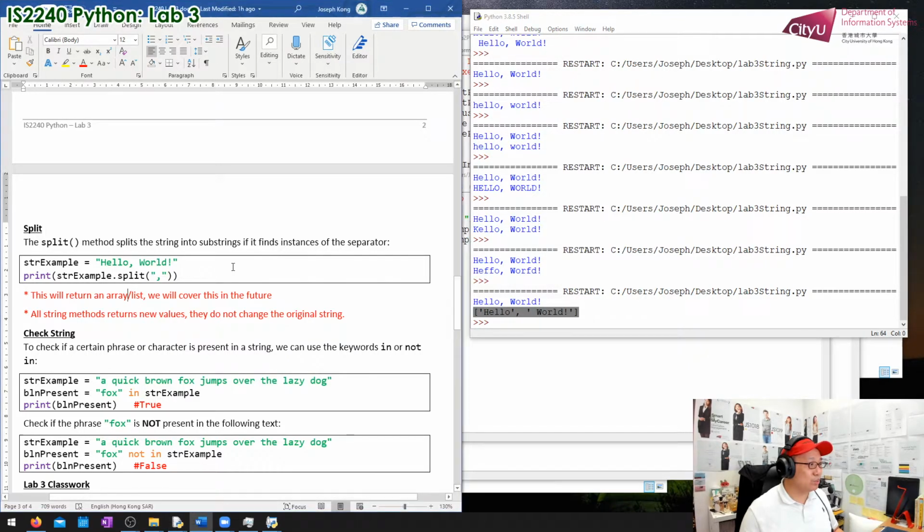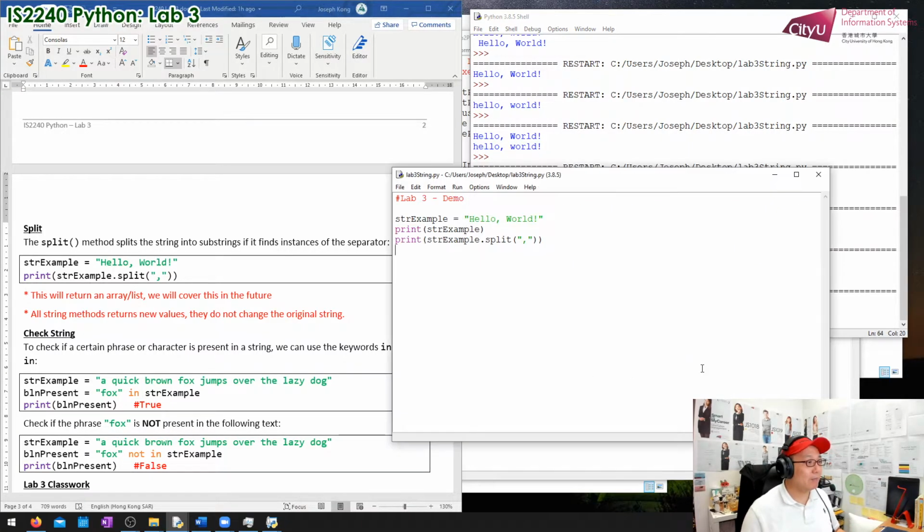You just need to know that there is a function that you could split a string with some particular character, and the output will become something like this. It will be hello and world. Now, the way to interpret this, you don't need to worry about it. We will cover it in 2 to 3 weeks later.